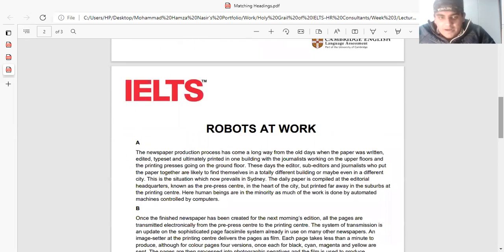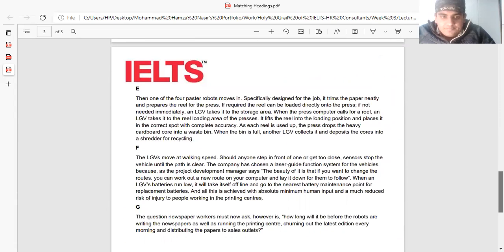Paragraph E, let's look at paragraph E now. Then one of the 4 pastor robots moves in, specifically designed for the job. It trims the paper neatly, prepares the reel for the press. If required, the reel can be loaded directly onto the press. If not needed immediately, an LGV takes it to the storage area when the press computer calls for a reel, blah, blah, blah, right? So basically, I told you, right, pastor robots that work together, okay? Or different components that work together to execute a certain task.